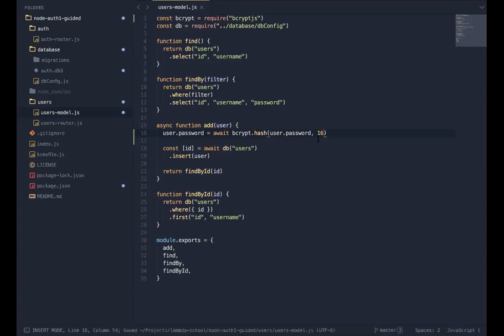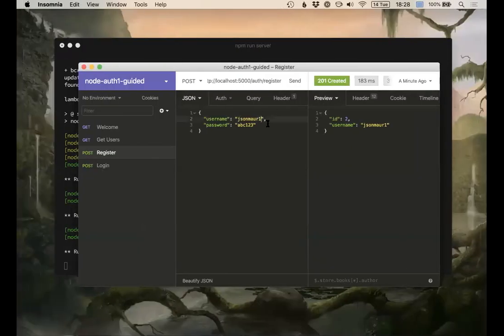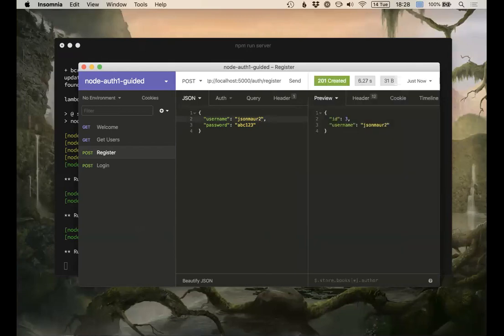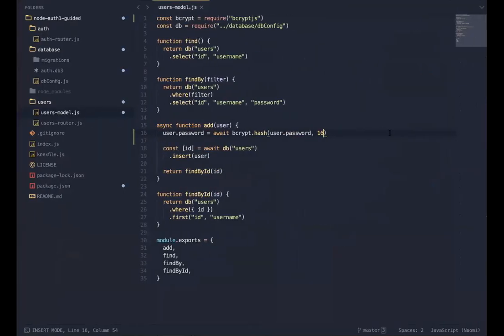Save that and try and create a new user. See what happens. Change your username, let's say 2 this time. All right, there we go. That's taking some time. A little too long. All right, that one took 6.27 seconds on my machine, so a long time. It's probably a little too long, right, for a user to wait for that to create an account. So maybe 16 is a little high for our time complexity.